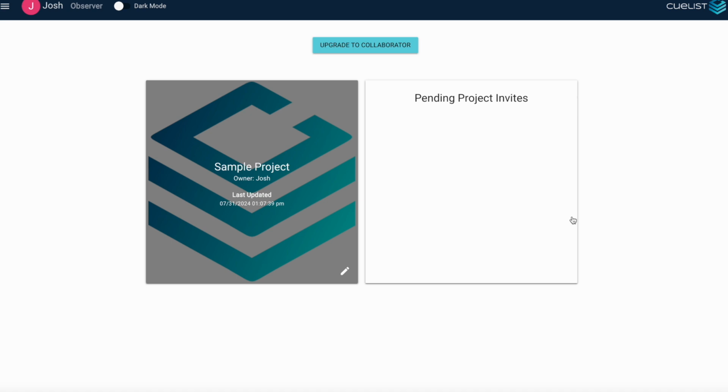This is your dashboard, and once you arrive in your dashboard, you're going to see one project, and that is your sample project. You're also going to see a button up here at the top that says Upgrade to Collaborator. Currently, over in the upper left-hand corner, you will note that you are an observer, and an observer is a user of Cuelist that will be unable to create projects or edit projects, but they will be able to respond to invitations to projects.